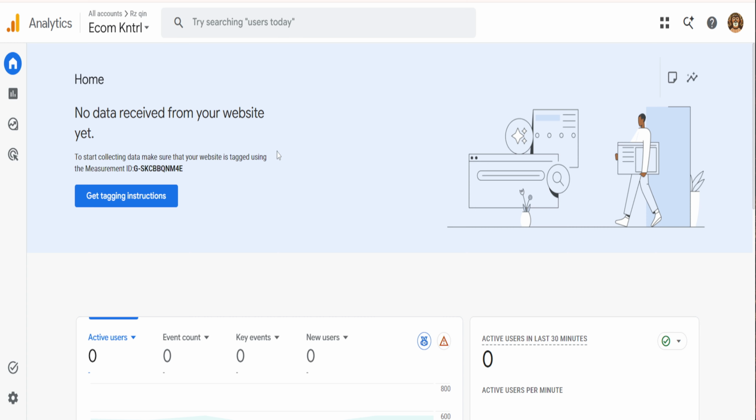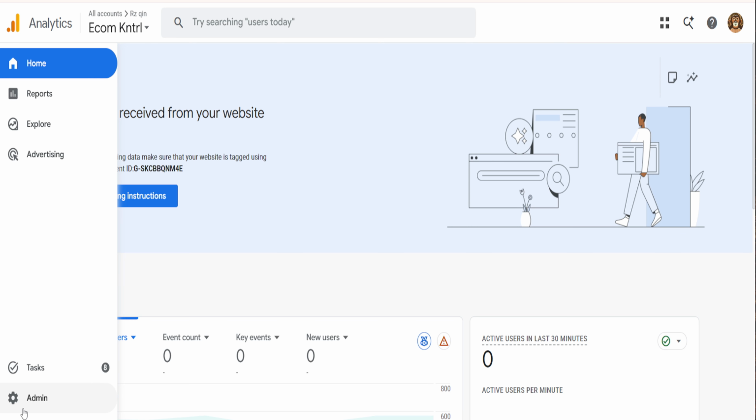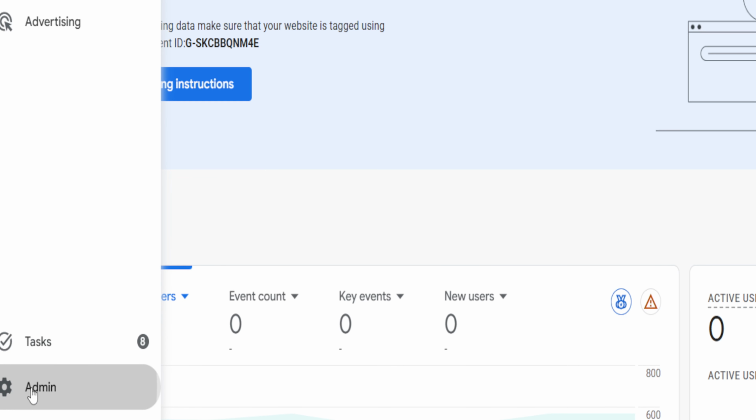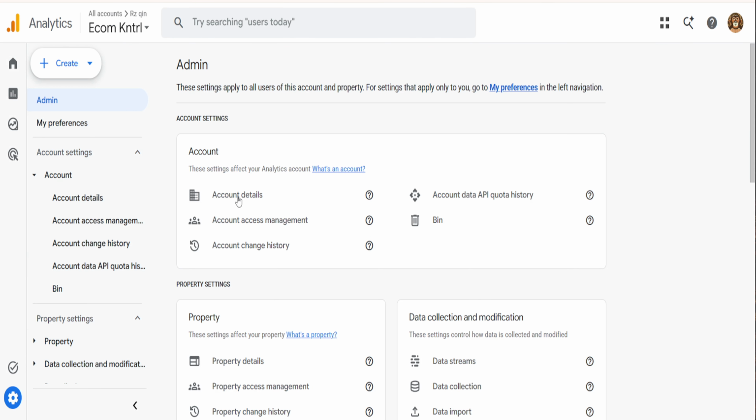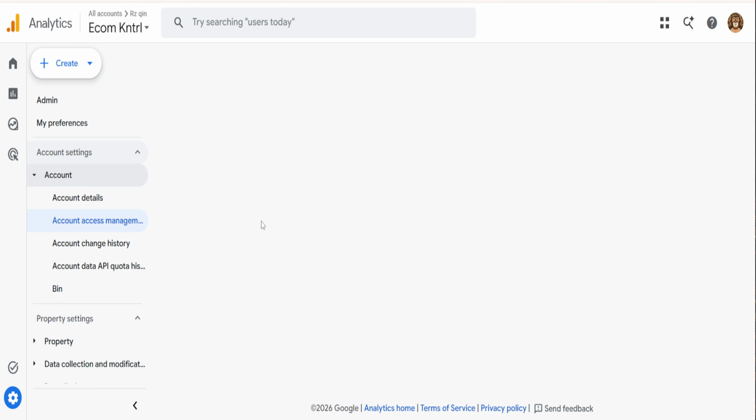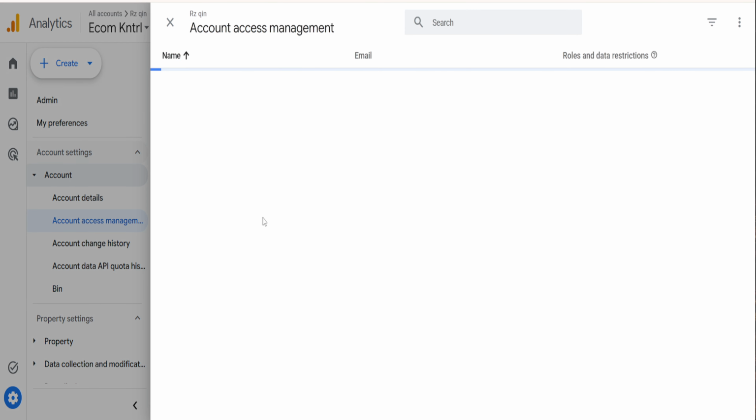Once you're on the Google Analytics dashboard, click the admin gear icon in the bottom left corner. This is where you manage settings, users, and permissions. From here, decide whether you want to give someone access across all properties in the account or only to one specific property. Choose Account Access Management if they need access to every property under the account. If they only need access to a particular website or app, choose Property Access Management instead.